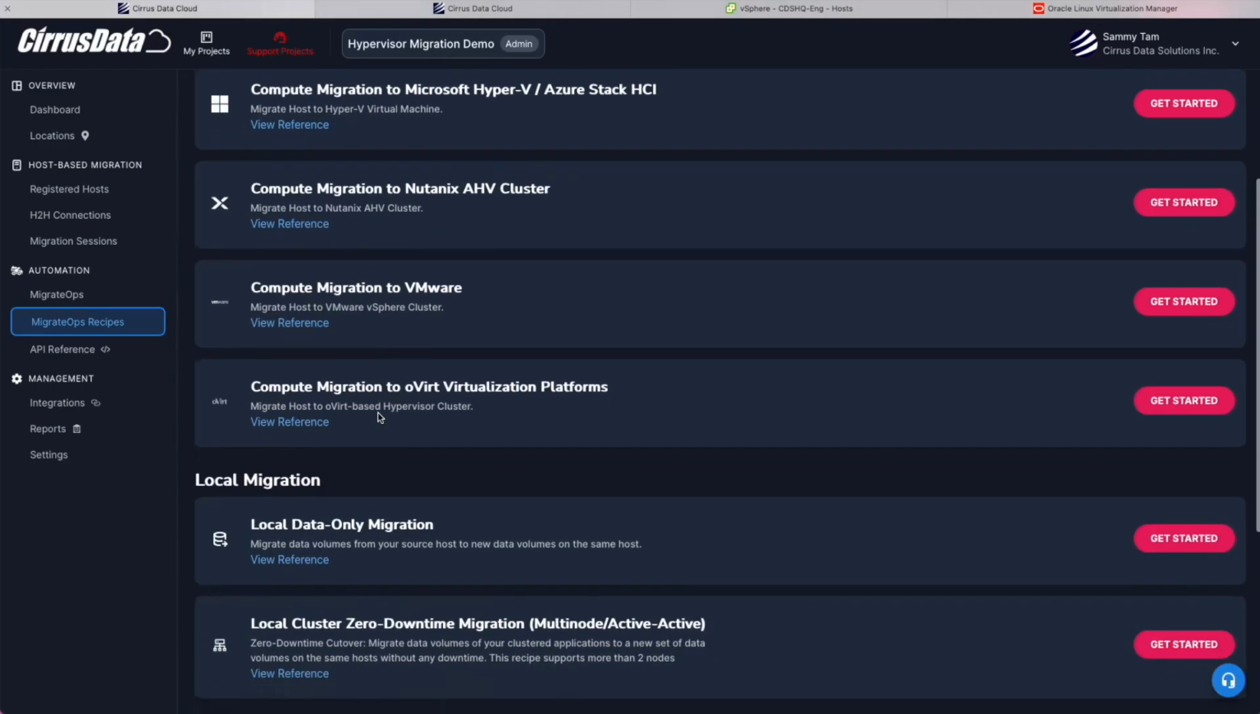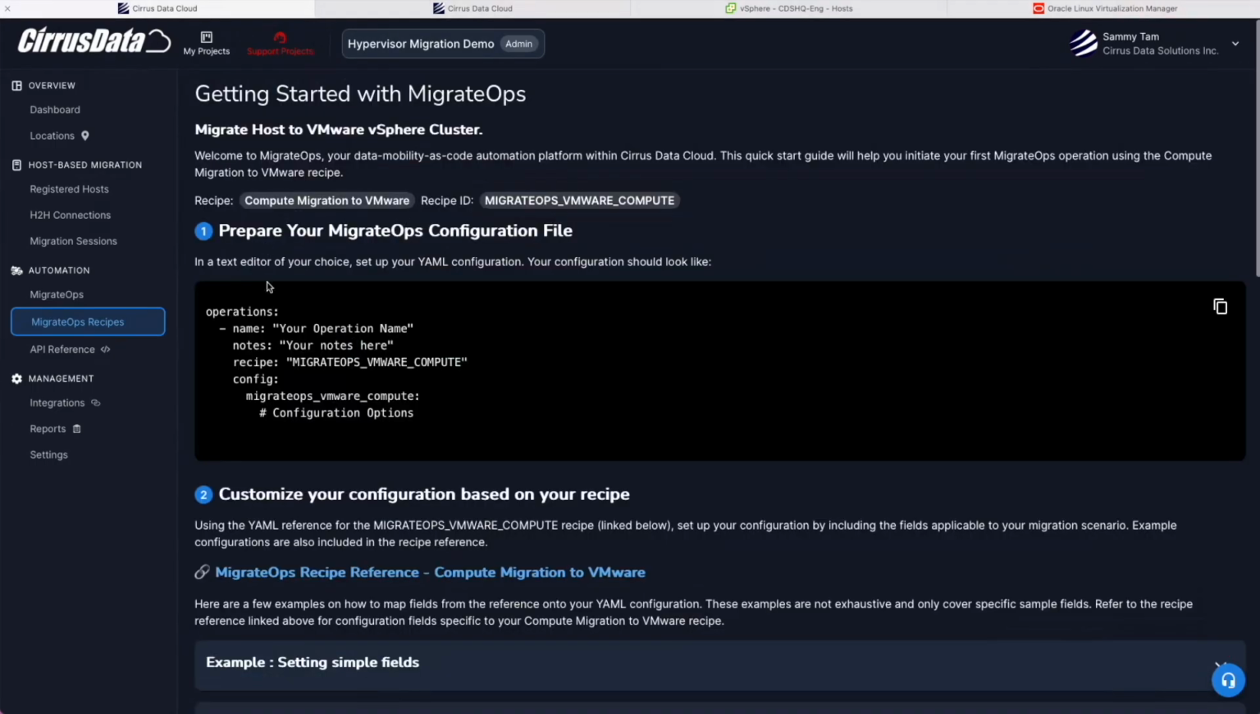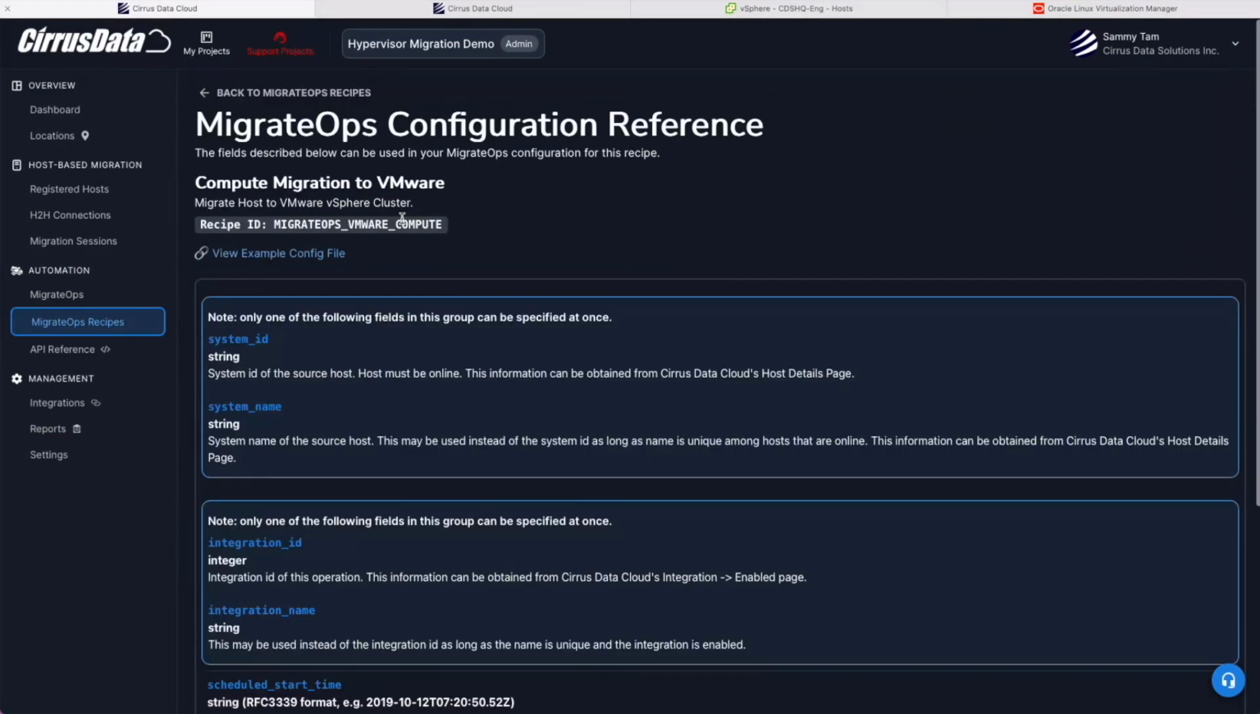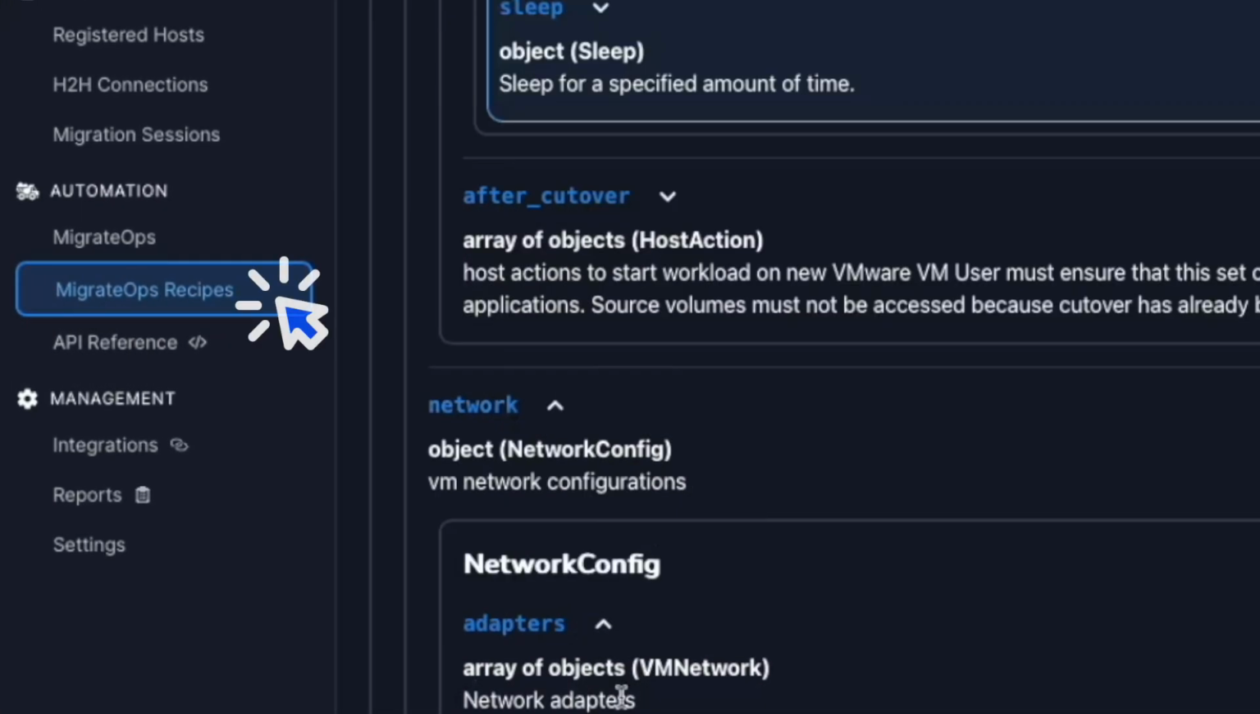Migrating workloads to other clouds or hypervisors generally follows a similar process. For detailed guidance and best practices, please consult our MigrateOps recipe catalog.